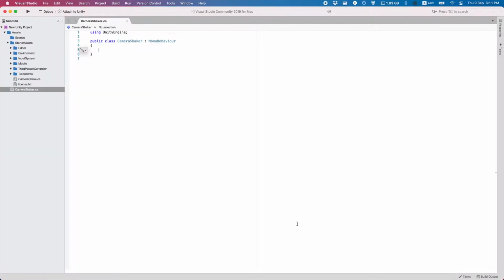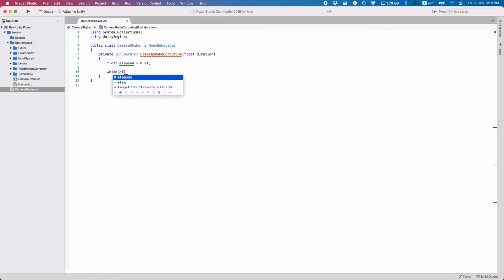We're going to create a coroutine for the CameraShake. Make sure you're using System.Collections. CameraShakeCoroutine. To make sure it's working, let's give it a float duration and create an elapsed time here, starting out at 0 seconds. And while elapsed is smaller than duration, we're going to be doing our stuff.